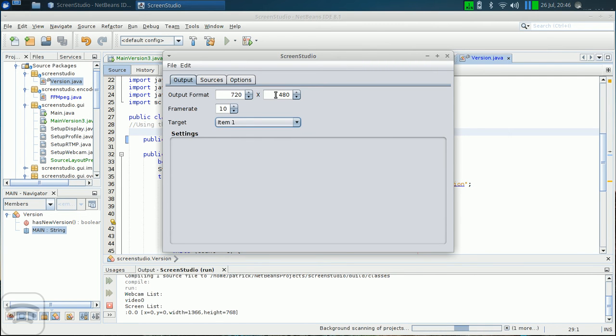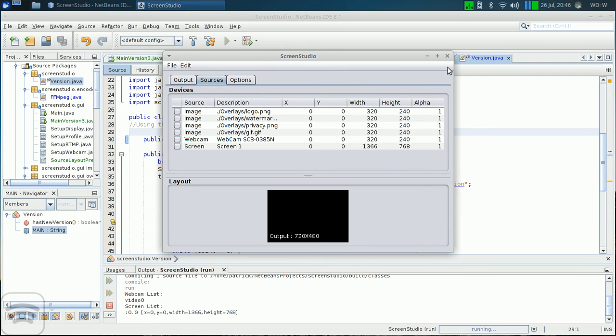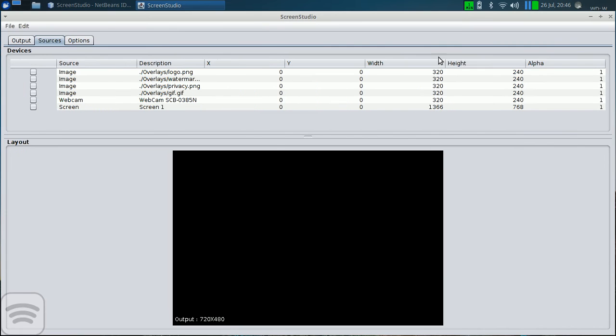There's a lot missing here, but that's where you'll be able to set up your output and the format and the target and stuff like that. The major difference is here. You can change the output format to whatever you like. Eventually, more stuff will show up. But if you look here in the sources, that's where the difference is.